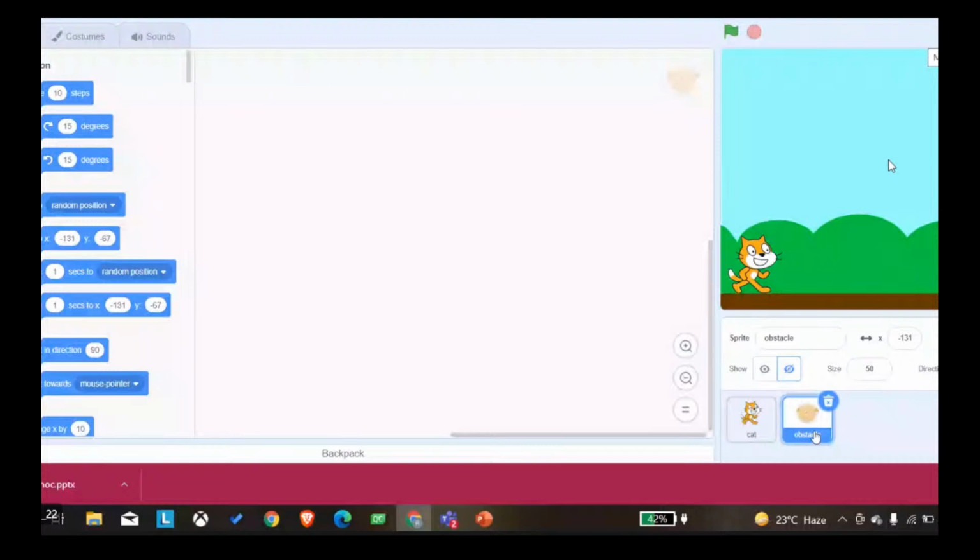The first task will be when I press the space bar, our cat should jump. The second will be when the obstacle comes, it should pass the cat, or our cat should pass that obstacle. And third, when our cat touches the obstacle, our game will end. So these are mainly the three parts of our game. First, let's work on the jump of our cat.